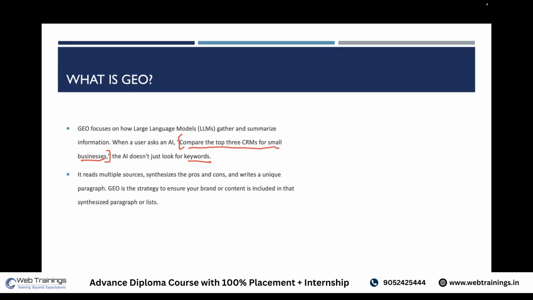So that list may be there, or a paragraph may be there. I'll give you an example. Now the target is all the generative engines. It can be ChatGPT, it can be Gemini, it can be Perplexity, it can be Grok, it can be any AI engine, generative engine, where the user is looking for the answer.